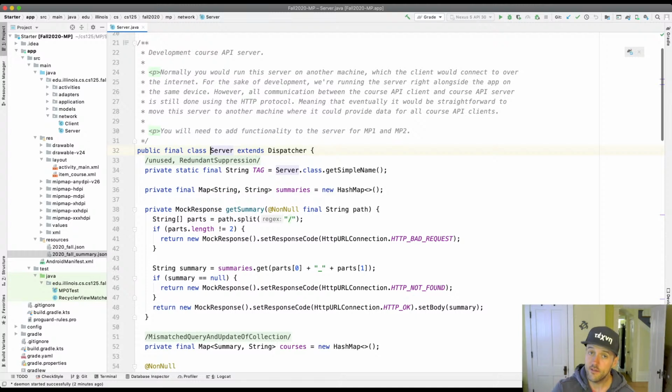For this MP, the server is actually located within your project, and the reason for that is you get a chance to look at it and understand a little bit about how it works, and you're actually going to modify it for later MP checkpoints and have it do some new things.